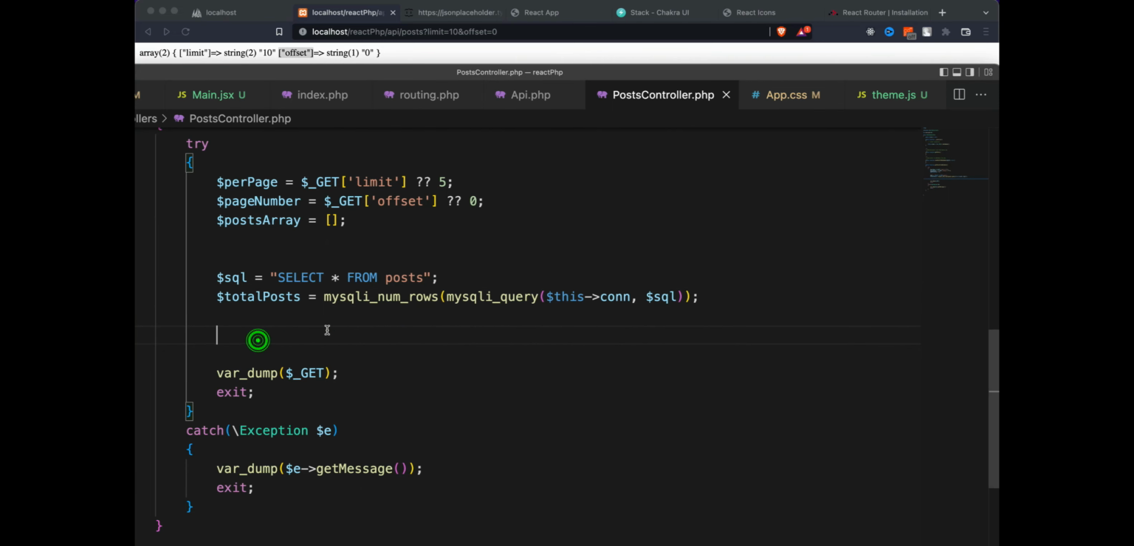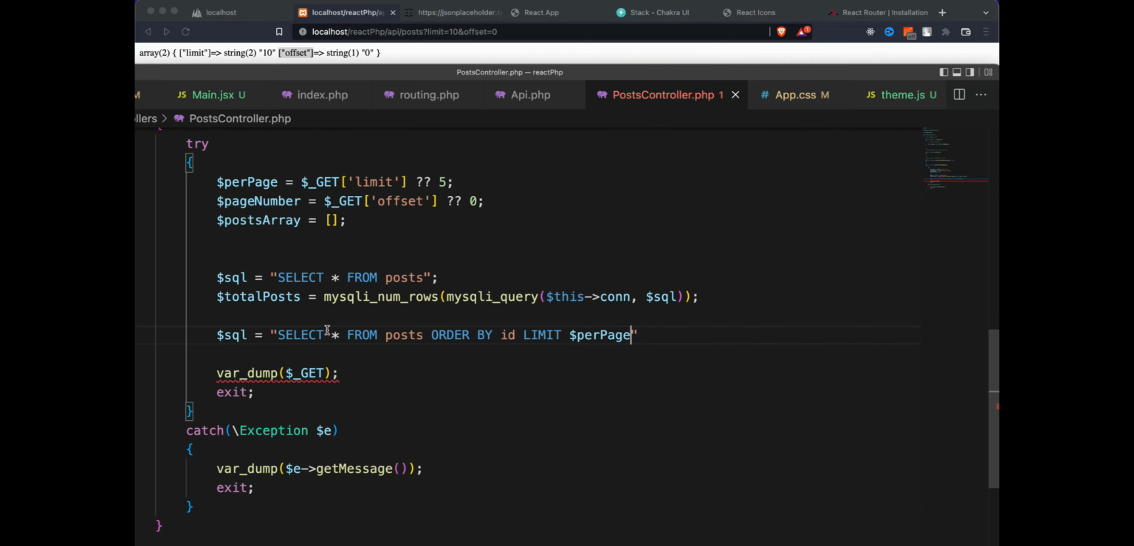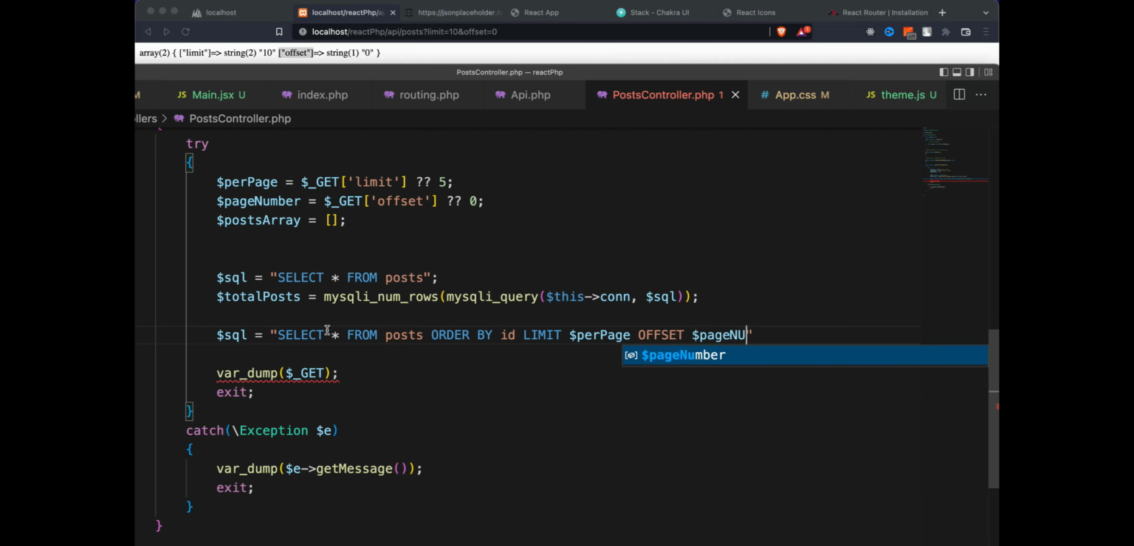Okay, so here total posts. Now we write another one, $sql is equal to select all from posts order by ID limit $per_page offset, that's going to be $page_number.